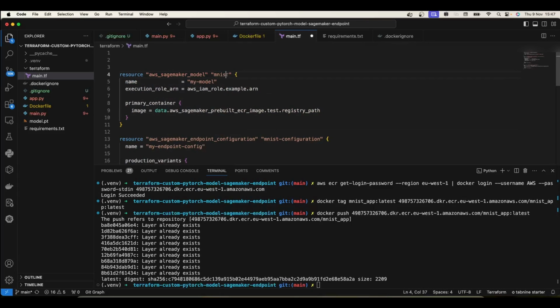So let's call it mnist model. As you can see here again, in order to create this AWS SageMaker model, you need an execution role, which is basically a role that gives Terraform the authorization to spin up a model in SageMaker, to basically have access to SageMaker. So we will do that next.